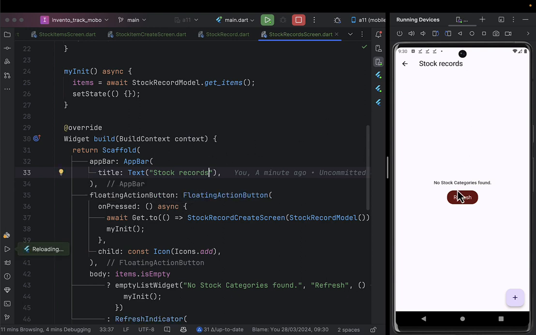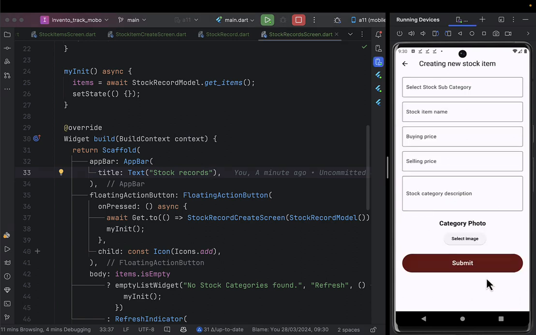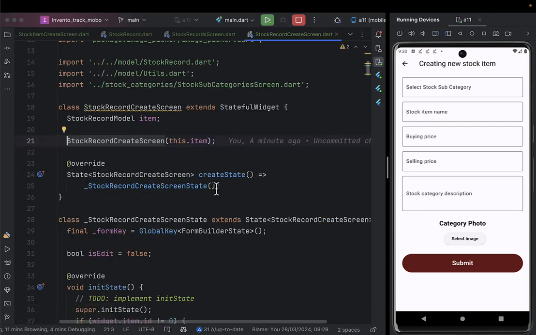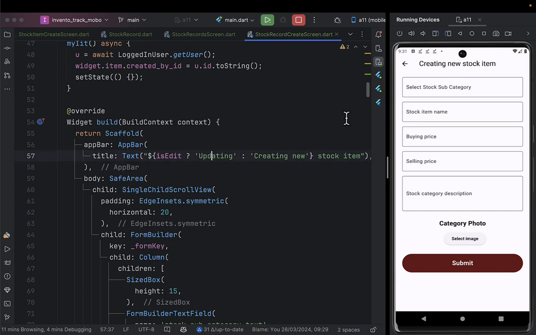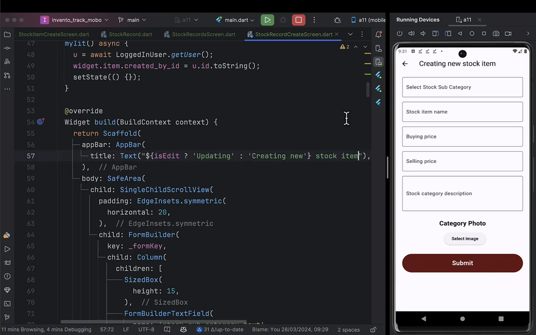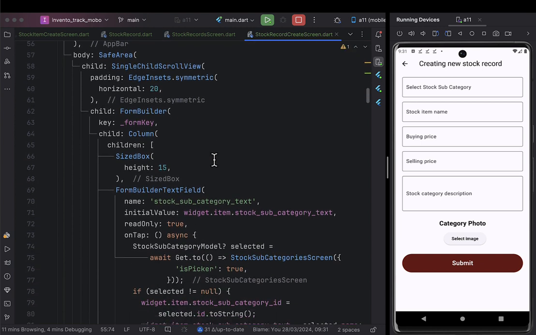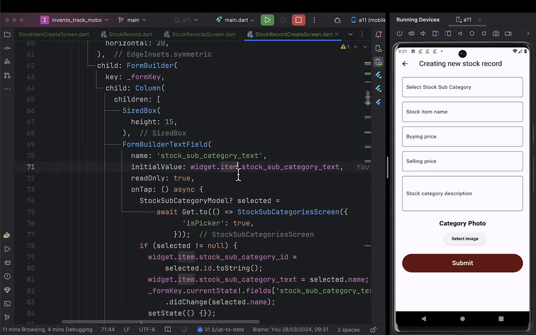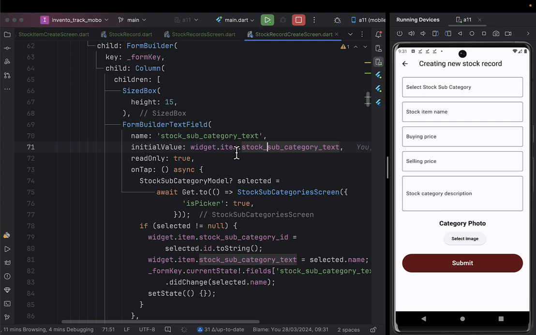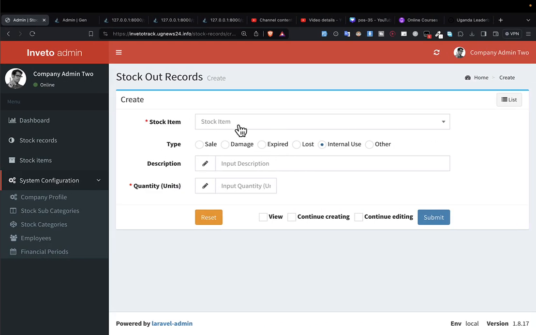So there we go. And now we go ahead and click on the create. So this is our stock item create screen. Stock record create screen. So let me press Ctrl and click here to go to the stock record create screen. I'll come and remove this one and say create new stock record, like this. So there you are. So we have there new stock record. So after doing that, I'm going to come here and say let's go to our main. Let's go to here and then we begin.